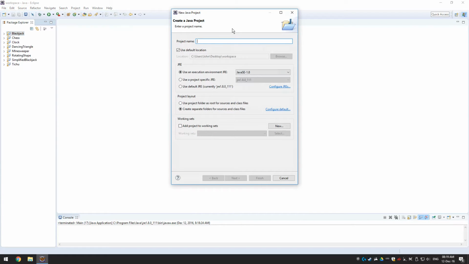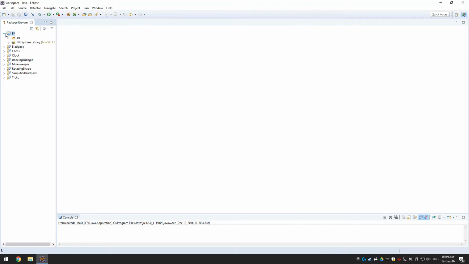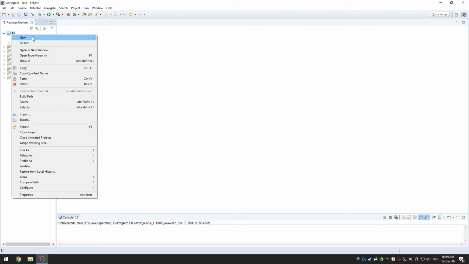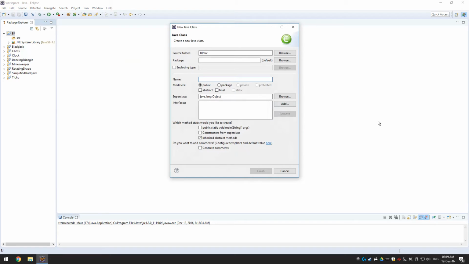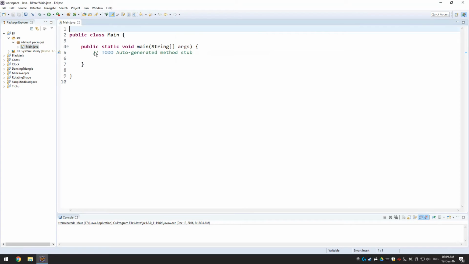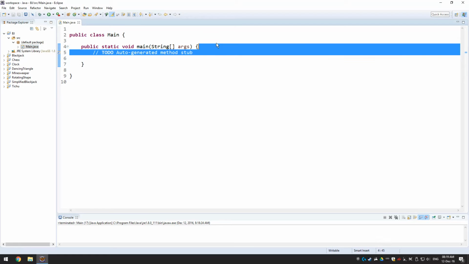You can go ahead and name it Blackjack. I have already named my old project Blackjack, so I'm going to name this one BJ. You can name it whatever you like and click Finish. So let's go in here now, right click, go to New Class and create our main class. Make sure you click this to save some time. It will automatically generate a main method.